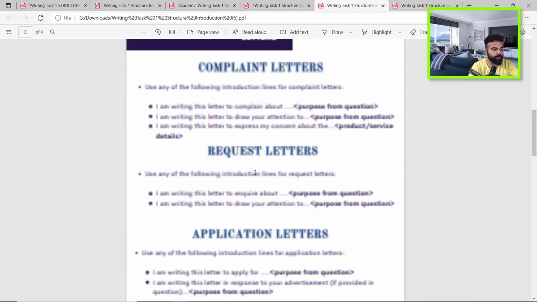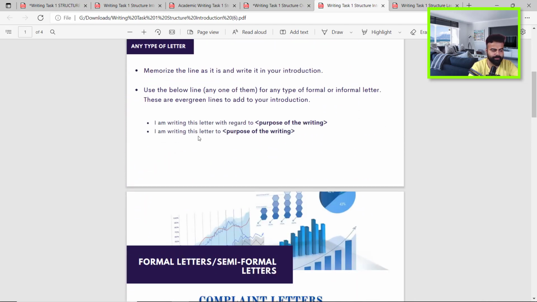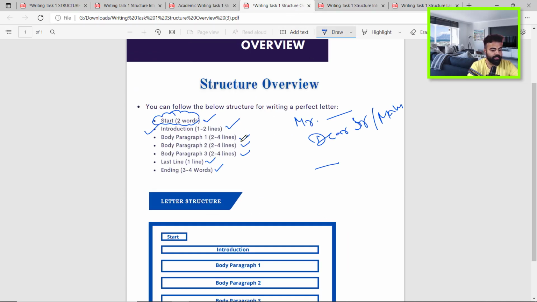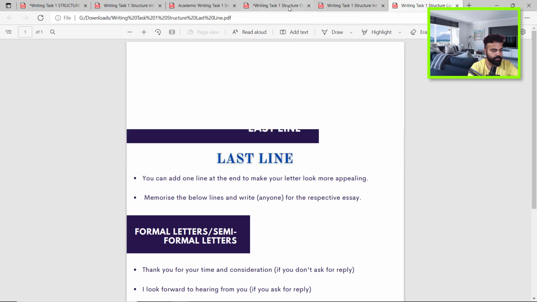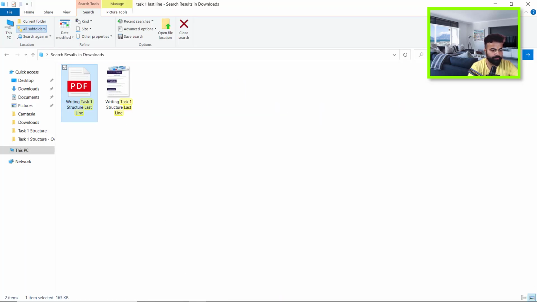And if you are writing a formal or semi-formal letter, then you can start with I'm writing this letter to, and then you can state the purpose of writing the letter. So that's how I explain it in that course. For the start also, I provide you all the ready-to-use words. Let me see if I can show you here.